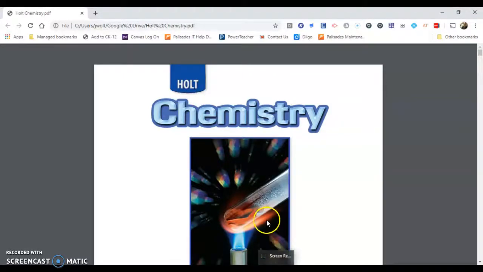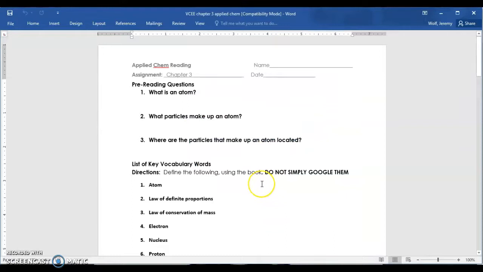All right, ladies and gentlemen, here's the Chapter 3 Wiki. We're going to work on this together. I want to show you how this works.